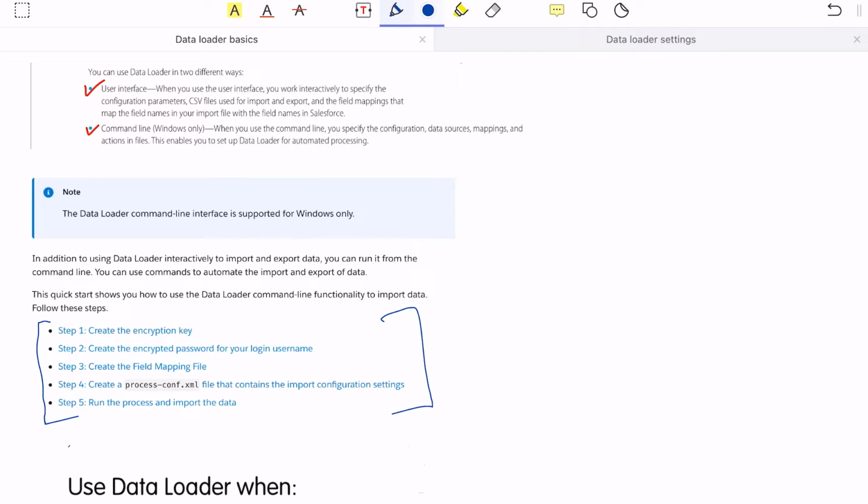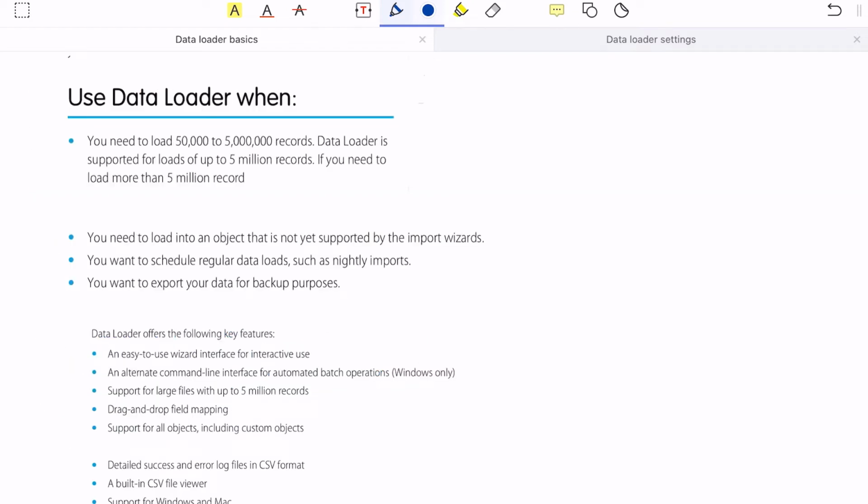These are the steps, as you can see on the screen, that need to be followed to use the command line interface. We have data loader and import wizard both to use for bulk uploading data. So the question is where we can use the data loader and where we need to use the import wizard. The import wizard has some limitations: if there are more than 50k records, then we can use data loader. Even data loader has a limitation, that is 5 million records; we can only upload up to 5 million records.